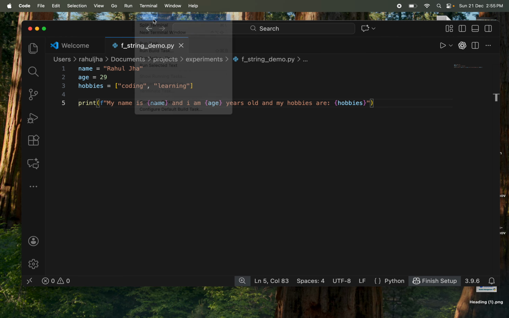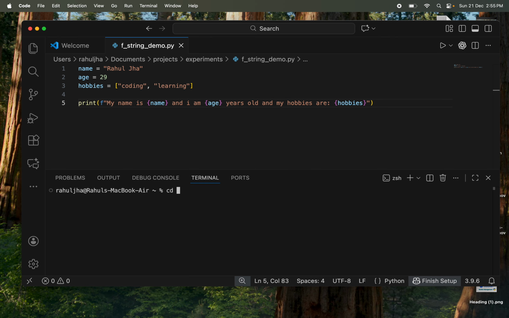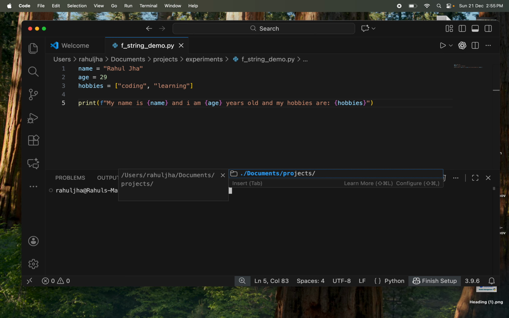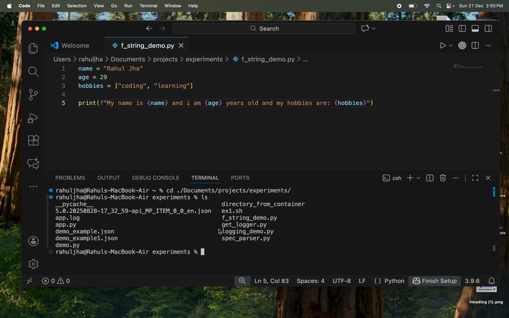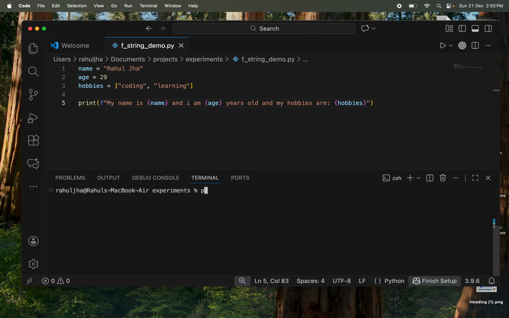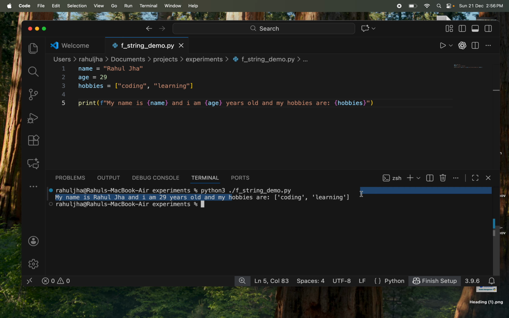So let's open a terminal here quickly, and let's go inside the documents, projects and experiments, and I should be having this file called fstring demo. Okay, this one is the file, and let's run it. So python 3 f string demo.py. You see, my name is Rahul, I am 29 years old, and my hobbies are this.